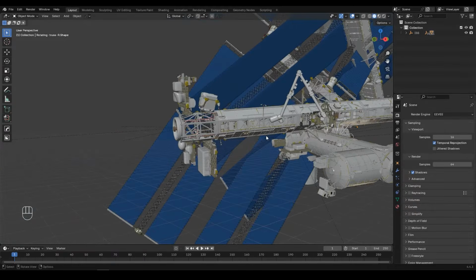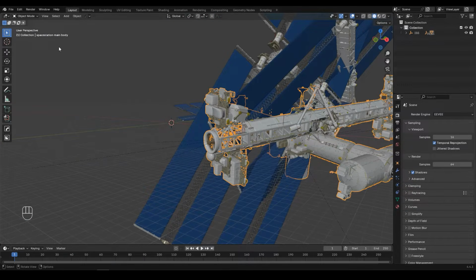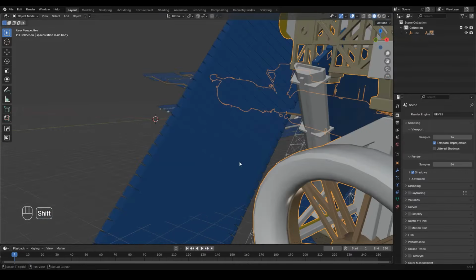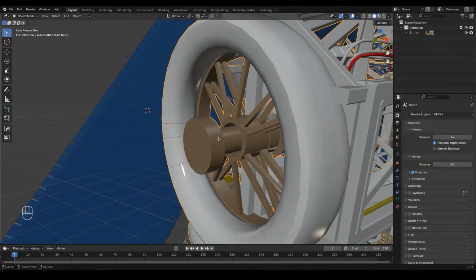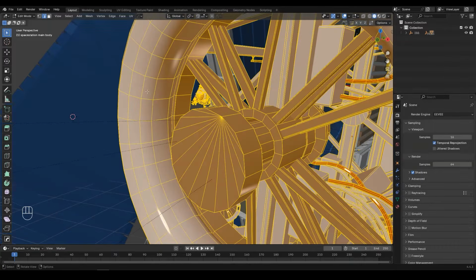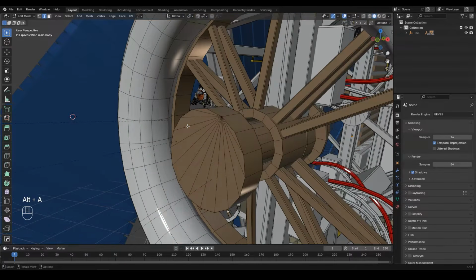So this is the main body of the station. You can see the name over here. Let's get over here. Press Tab to go into edit mode. Make sure the edge selection tool is selected. Then press Alt A to deselect everything. Hold down the Alt key and click on this edge to make a loop select. Then press Shift S and choose Cursor to Selected, which will set the 3D cursor over here.